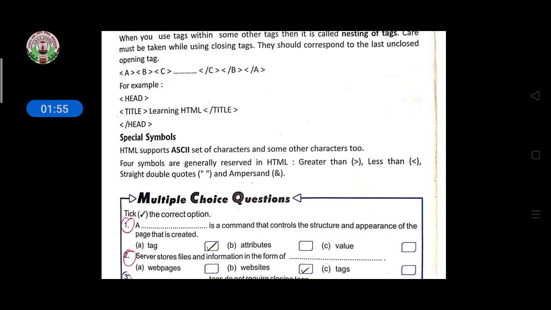So first we opened the head tag, and then after the head tag we used the title tag. You have to close the last tag first. It is like a series: suppose you open tags 1, 2, 3, then in the opposite order you close them, from 3 to 1. Okay, like this you have to use.